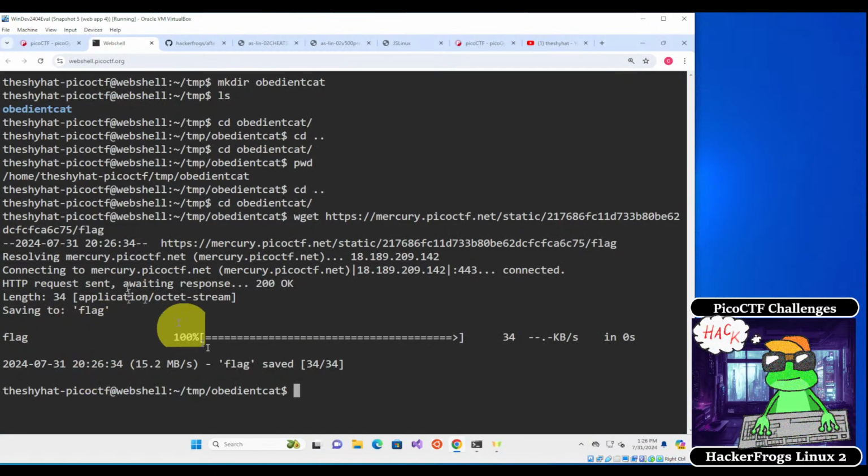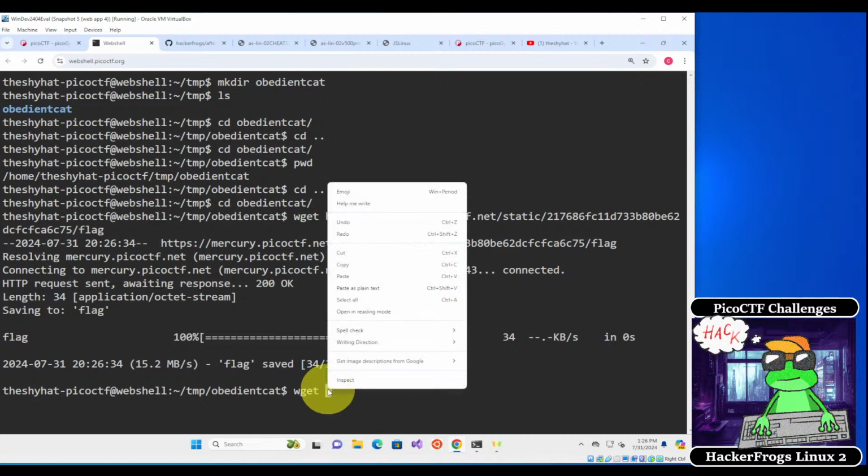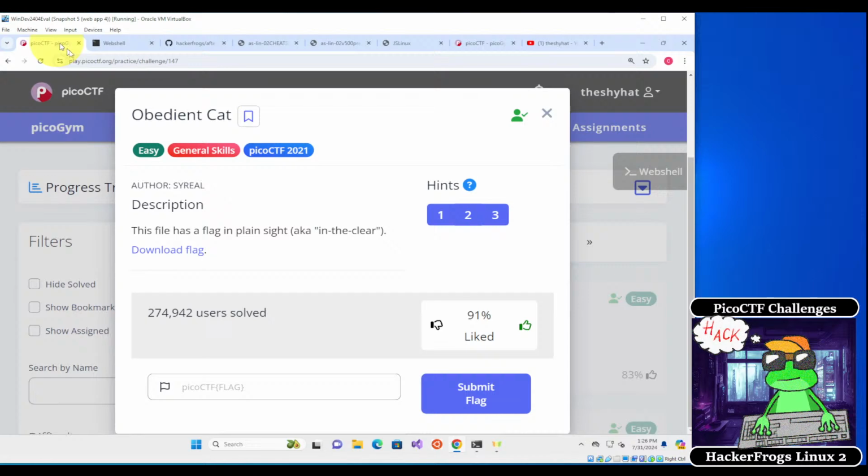So after you do wget and then paste in the URL, one more time, you do wget and then space, and then you right click and you can paste in. You have to copy it first by going over here. Over here, there's a link labeled download flag. You right click on that and then you select copy link address. And somebody else asked, can you send the URL? Okay, so I'm going to send the URL to everybody.